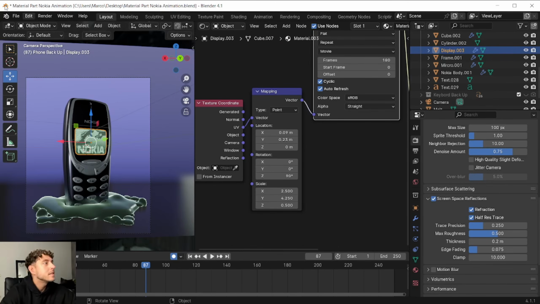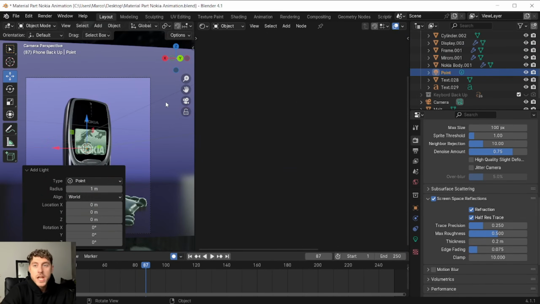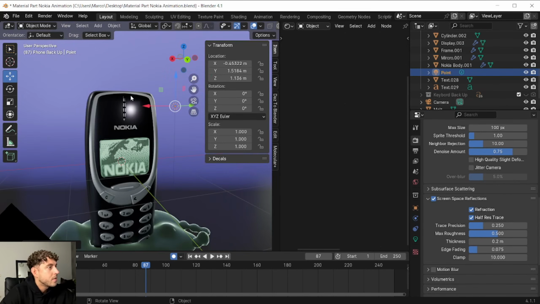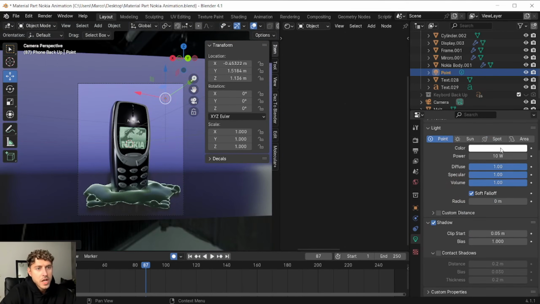Alright, in the end we add some lights. I used point light, change the position. To change the position I used here the location values of the lights and you have to put it in front of the phone to create this direct light source on the phone. Under this tag you can now change some values.